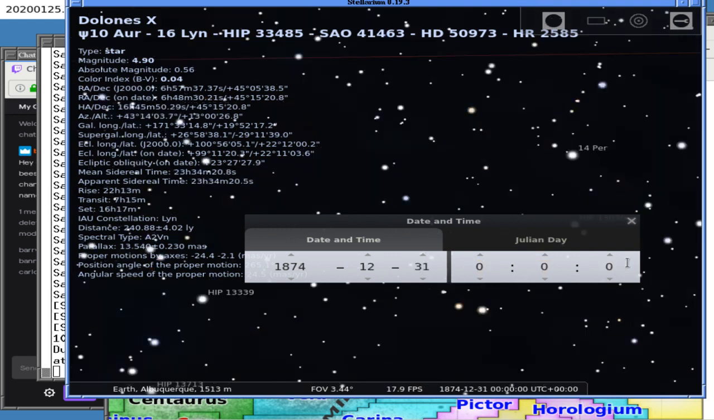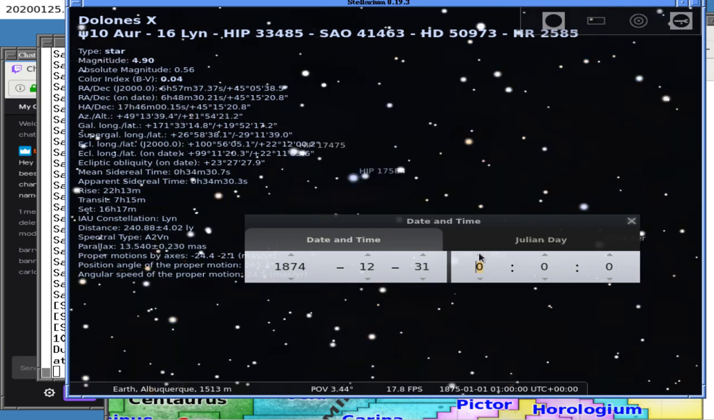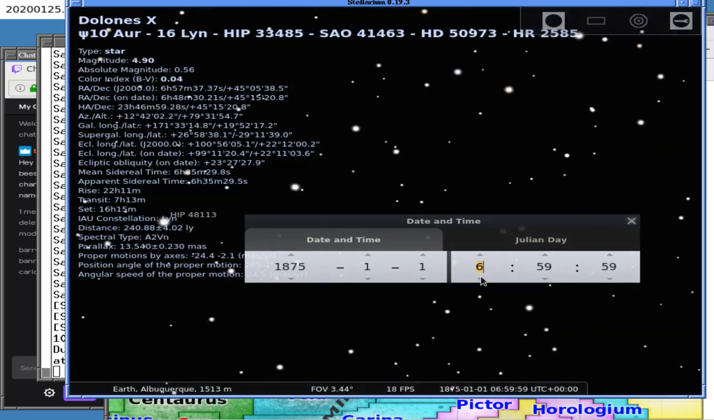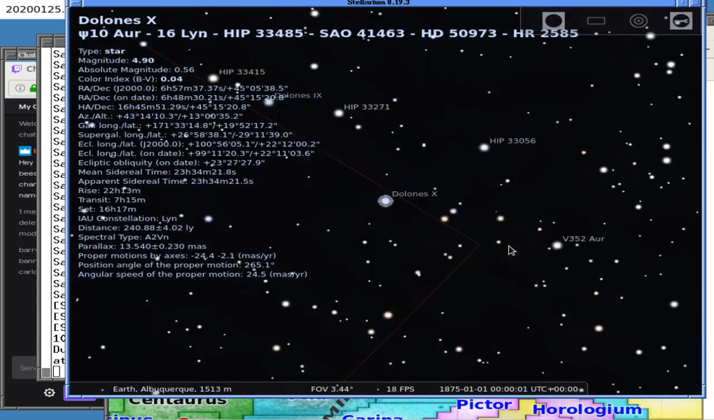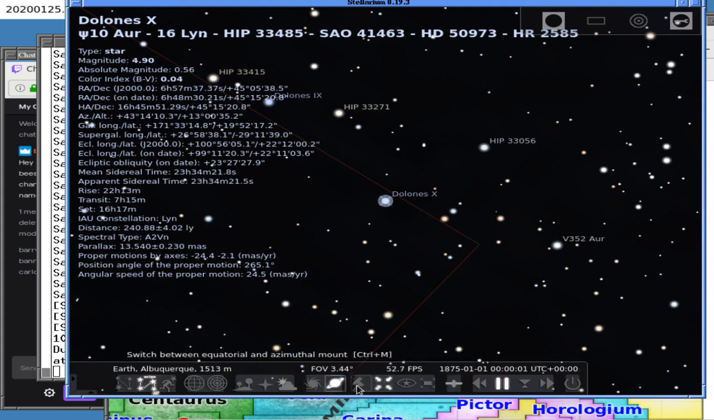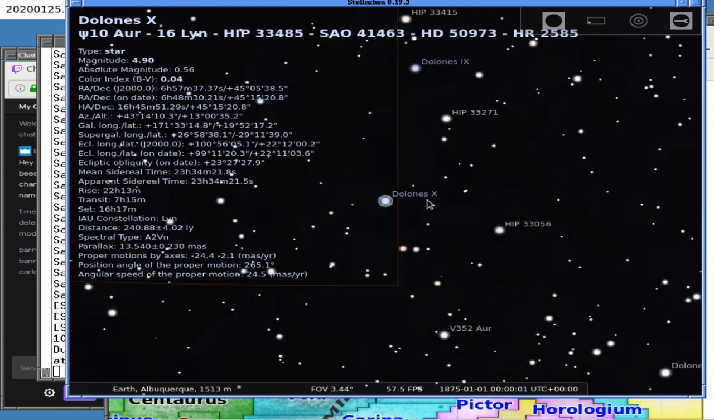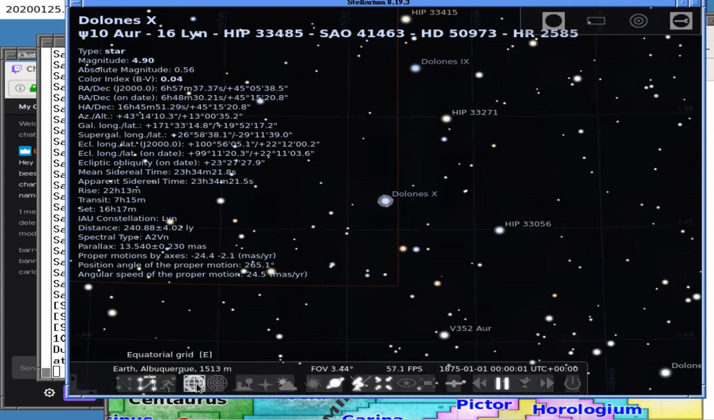No, I want to go one day ahead. Oh, there we are. 1 second into 1875. Same star. Obviously, the lines haven't... Wait. The line should be absolutely straight. Converted, 6:48:30:45:15. And then this line here should... Can I get a grid going? Yeah, I can. All right.